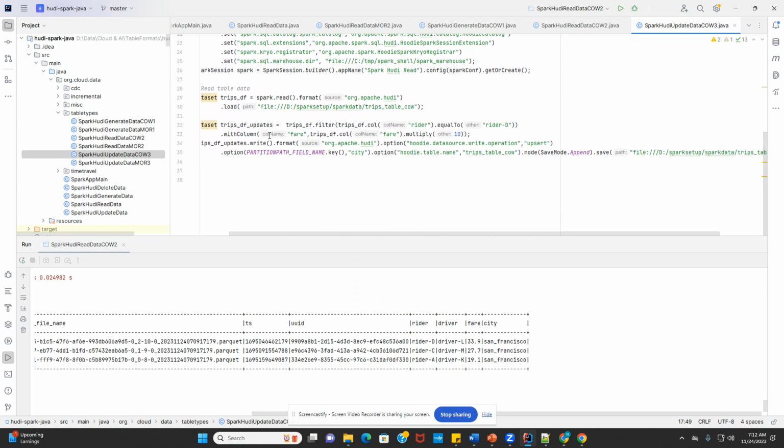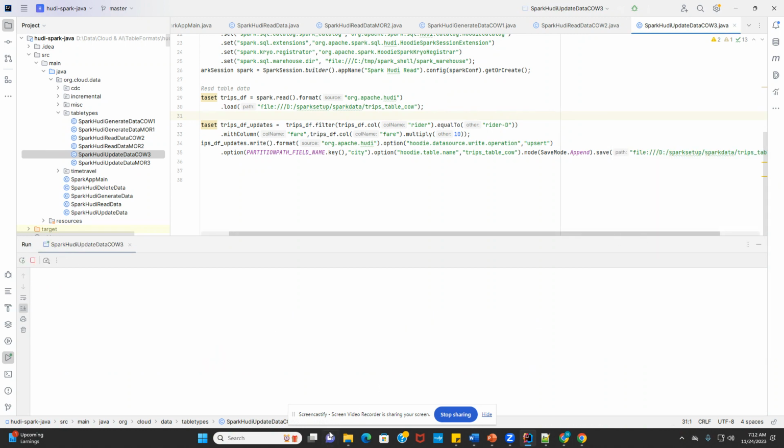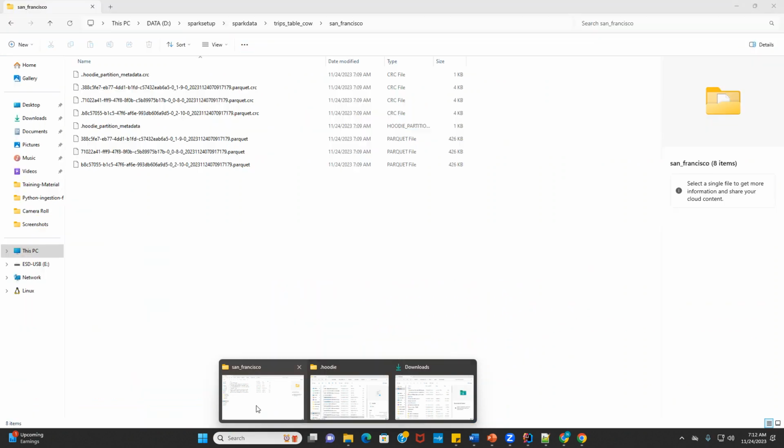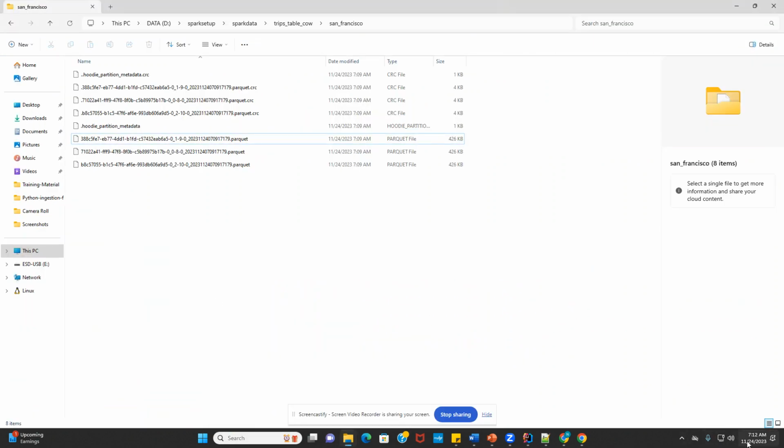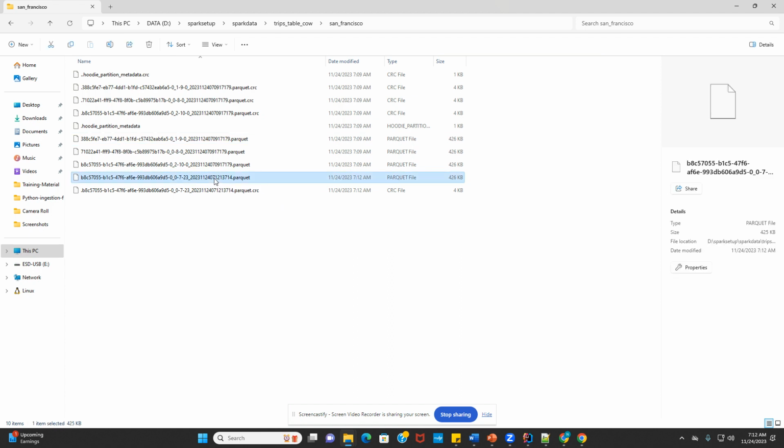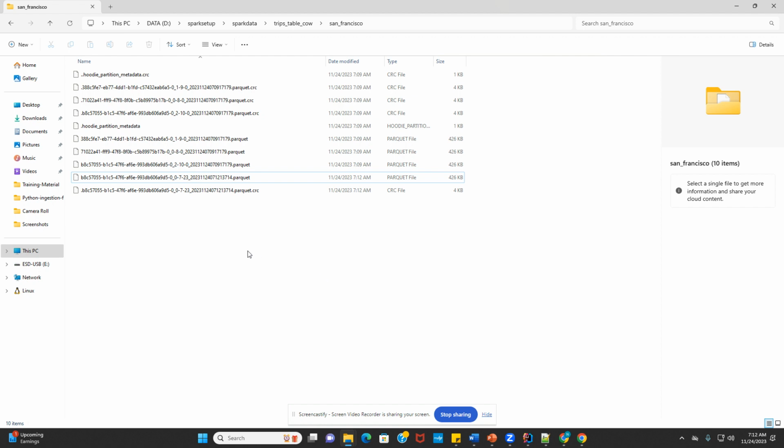So I'm trying to update the record of the rider D, that is of San Francisco. Let me run this program and see what will happen. If we go here, it's 712, right? Let's see, this is the previous run, right? Yeah, you see, it generated a new parquet file. The timestamp of it is 712.